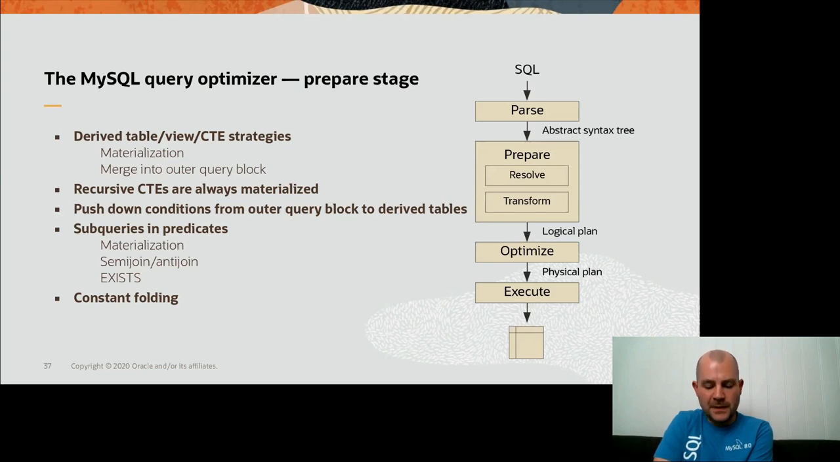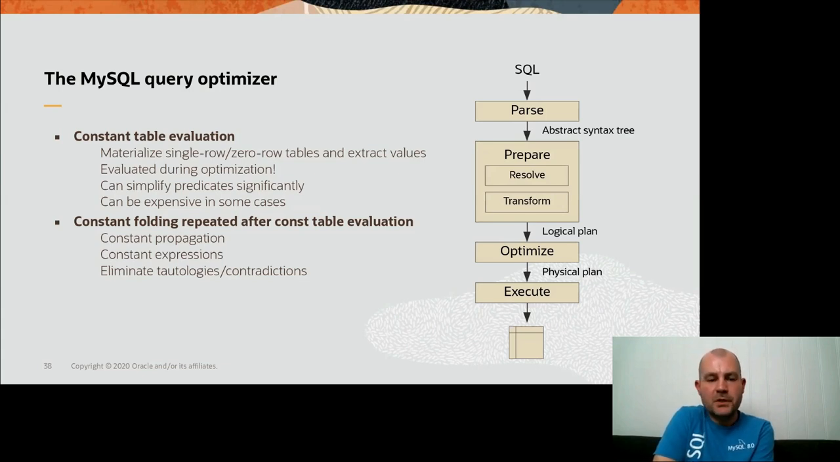As I said, but we also do constant folding at the start of the actual optimize step, because MySQL does execute materialized single row or zero row tables. If it's maximum one row, MySQL will materialize it if it's constant, and extract the values and put it into predicates and propagate all these constants and do a separate round of folding. And this seems to filter out quite a lot of joins, actually. We are able to reduce the complexity of the query.